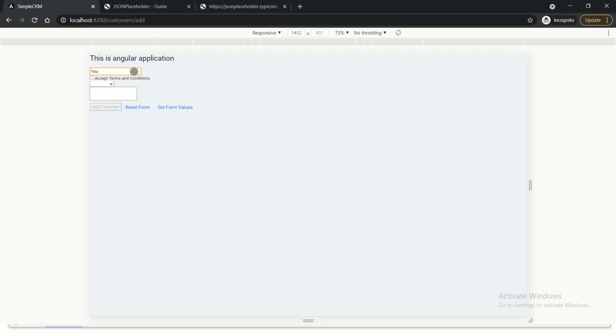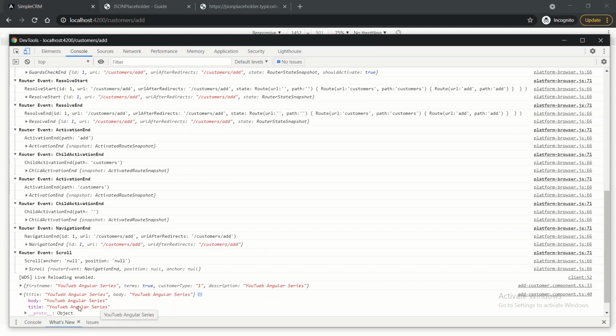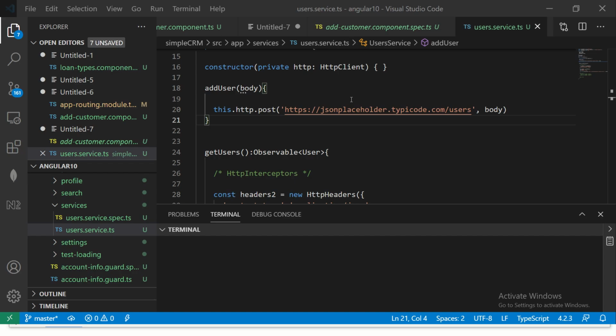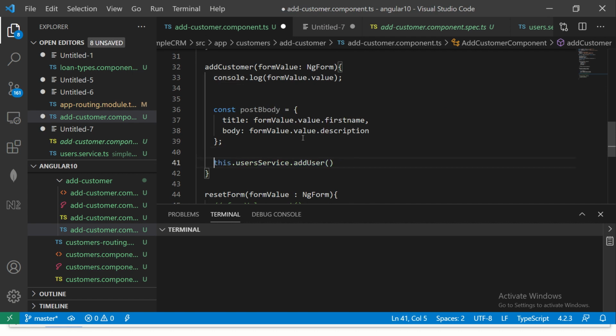So I'm going to call this YouTube Angular series, and I'm going to be lazy, so I'm just going to copy paste it here, take this data, add customer, and we'll see that this is the data we are going to send. Beautiful. So now we got our data captured in the add customer component. So what we are going to do now is comment this, you can take this out. Now we are going to pass this to our post body here.